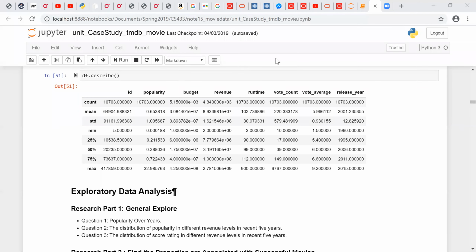And I remember last week we finished the first part of the investigation, the general exploration. It discussed popularity over the year and how the distribution of popularity differs across revenue levels, and the score versus the revenue level. So that's what we discussed last week. Today, let's try to finish both part 2 and part 3, okay?